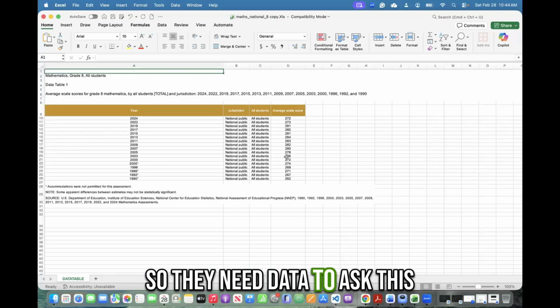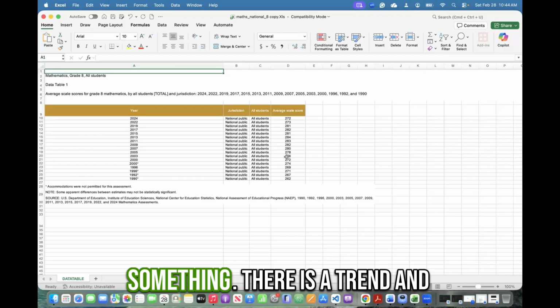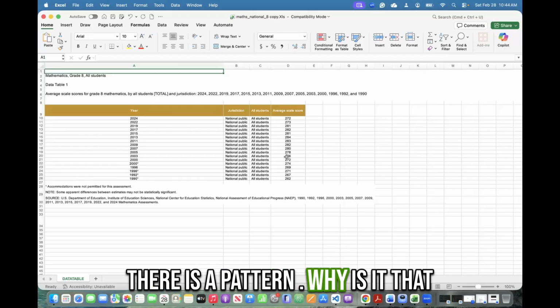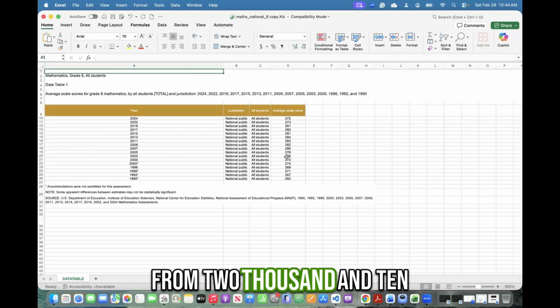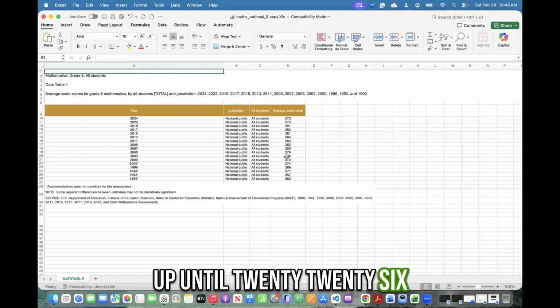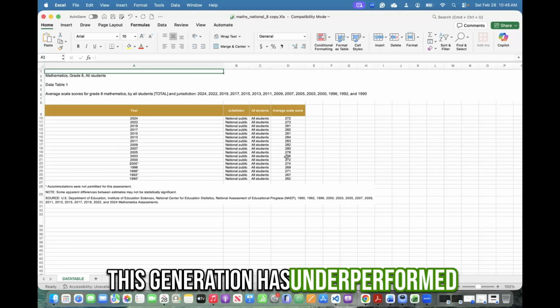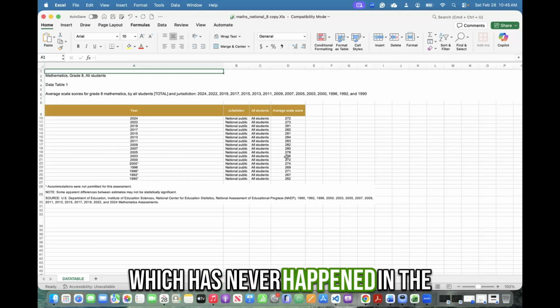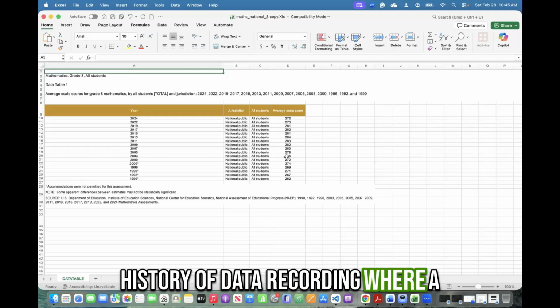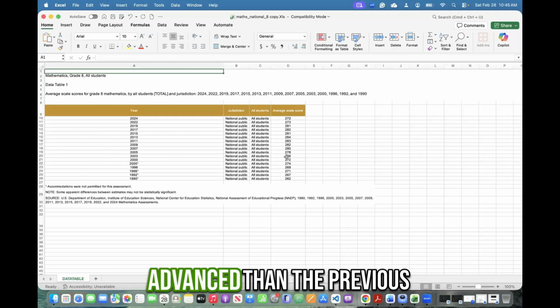So they need data to ask this question. Now we have formed something. There is a trend and there is a pattern. Why is it that from 2010 up until 2026 this generation has underperformed even their parents' generation, which has never happened in the history of data recording, where a generation is supposed to be more advanced than the previous?